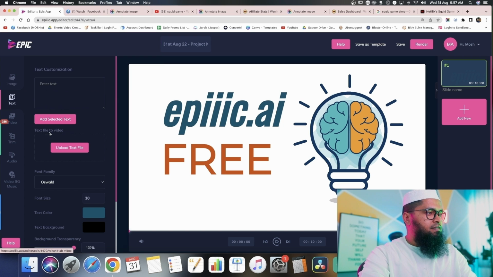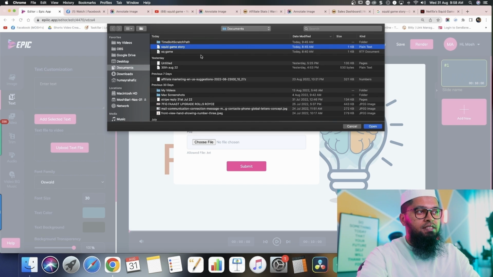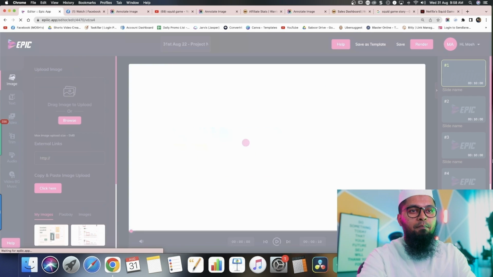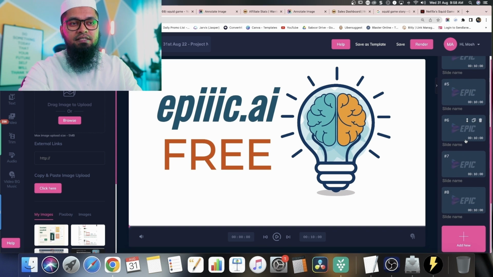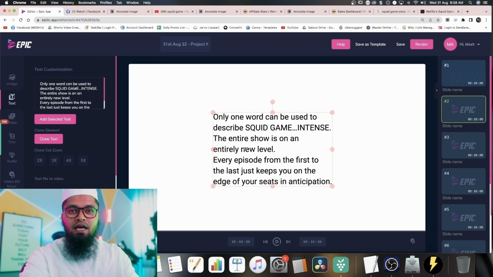I will go to the text section and go to the text file to video section and click this upload text file button. Then click choose file. So I will select this file and click open and then click submit. And in a matter of seconds on the right hand side you see all these tiny sections. Click on them and you see each paragraph is on the canvas.